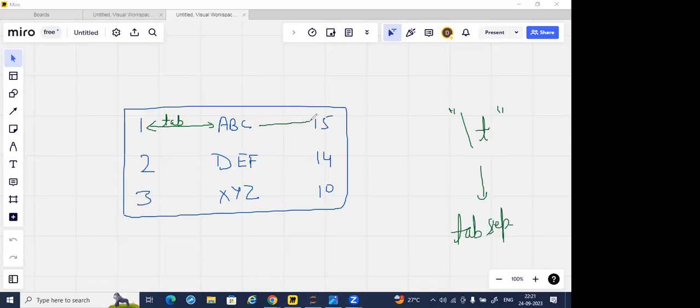Okay, so these are the tab separation. On your computer's keyboard, above Caps Lock, there is a Tab key. So we are pressing 1, then tab, then ABC, then tab, then 15. Press enter, then 2, tab. So these are the tab separations here. Tab separation, they are not a comma.